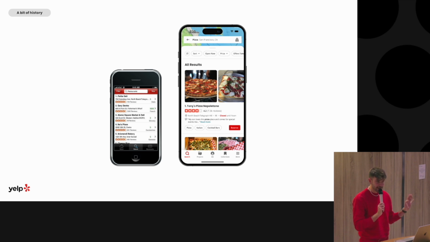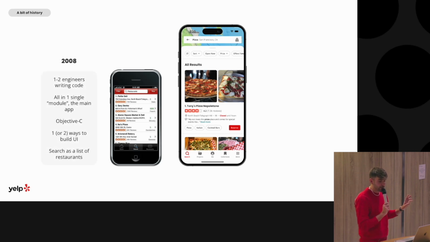In 16 years, definitely a lot of things have changed, both in how we develop iOS apps in the industry, but also how Yelp works. So in 2008, we had a couple of engineers working on the app, so pretty simple. Definitely modularization wasn't a thing. There was just the main app. There wasn't even the need of modularizing the app. Everything was Objective-C. The UI was built in just one way, programmatically, and a bit of zip files I found here and there. And search was simple, just a plain table view of restaurants.